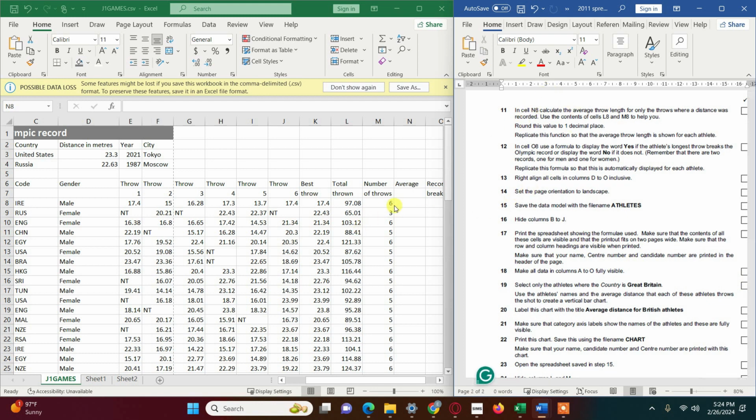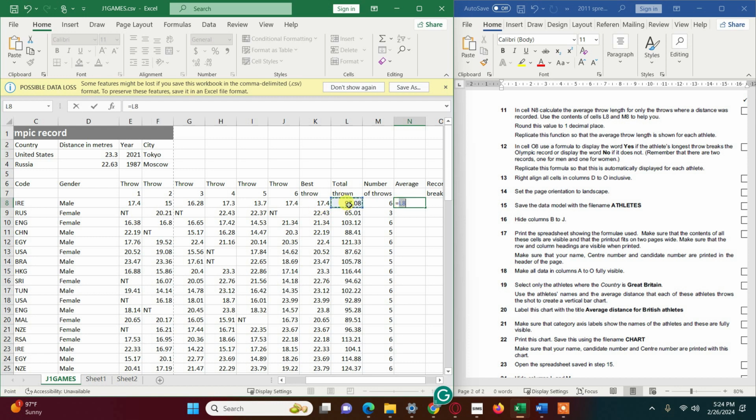So in cell N8, which is here, it says calculate the average throw for only the throws where a distance was recorded. So use the content in cell L8 and M8 to help you. Here we have the total number of throws, and here we have the number of throws. So we can just simply do this and say equal to total number of throws divided by the number of throws.